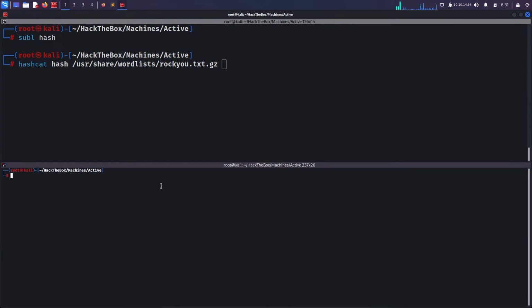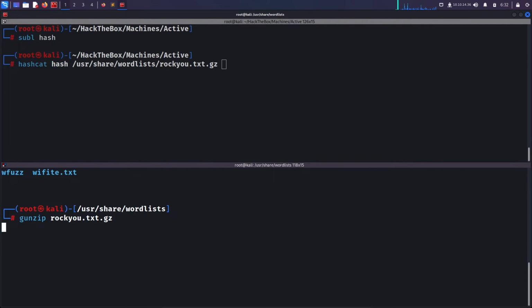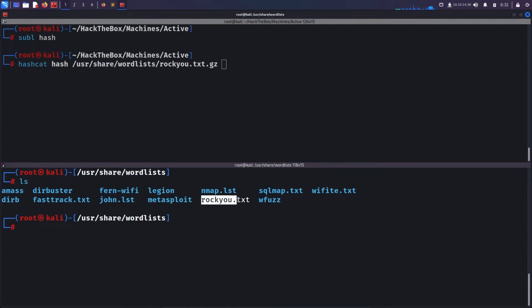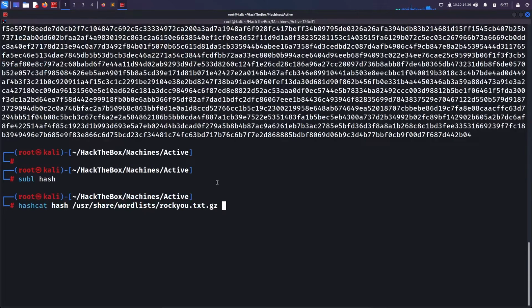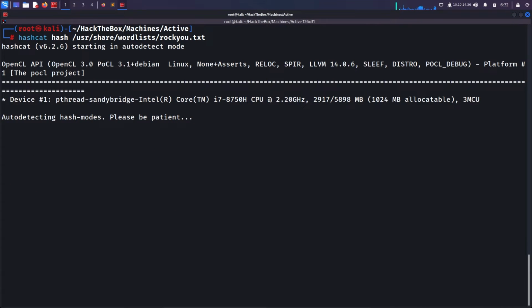I have actually not unzipped that one, so I need to go over there, /usr/share/wordlists, ls, and there is rockyou.txt.gz. I need to unzip that one, so unzip rockyou.txt.gz, and this will unzip this file. ls, and now there is the proper rockyou.txt. So now I will do rockyou.txt, hit enter, and let's see whether we can crack the administrator hash or not.